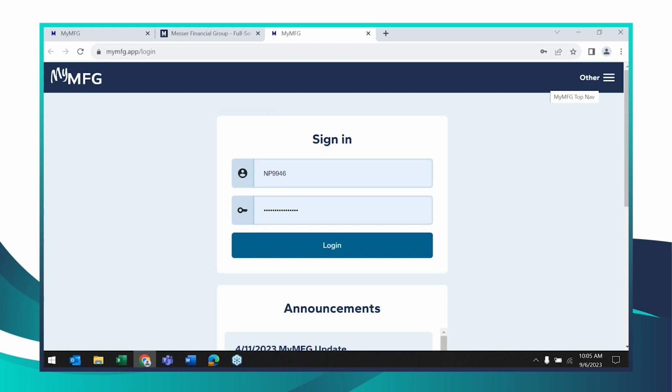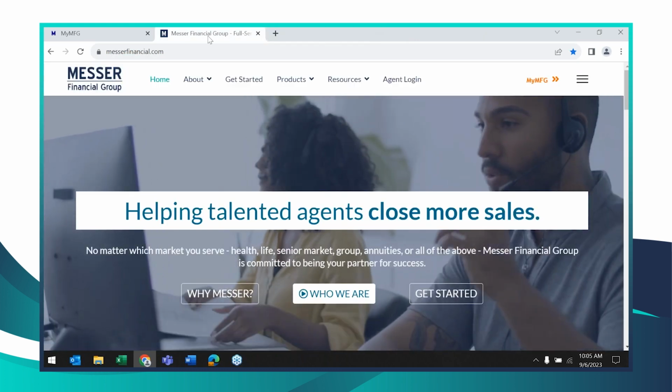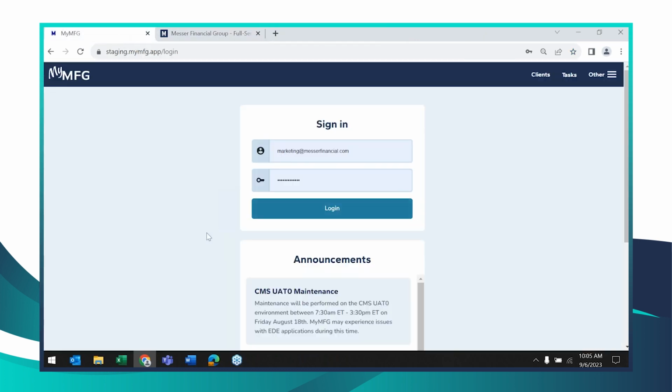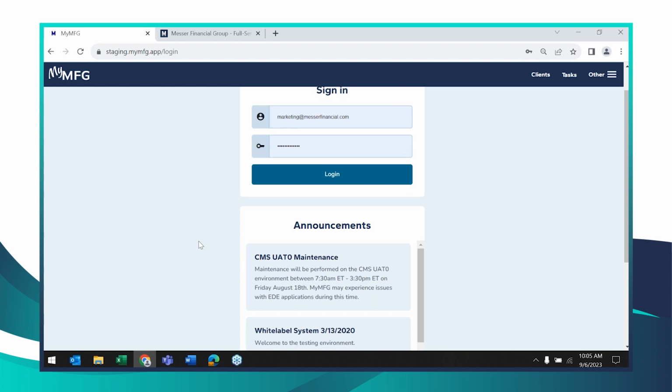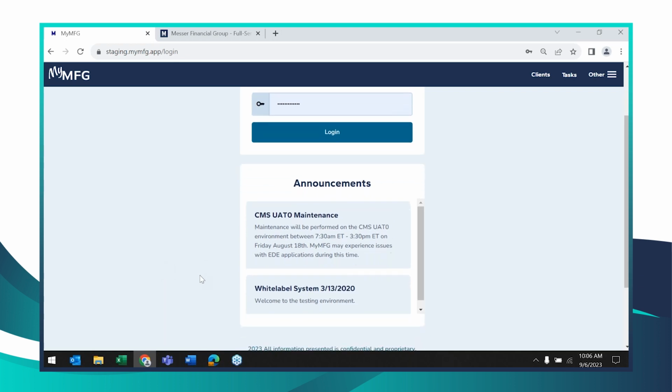If you have any issues with your password, be sure to call our producer support team. We will be able to help you reset your password or reset your attempts to log in in case you get locked out. I'm going to close this tab because I will be using a staging account today. It is important to note that here a little further down, you can see any software updates or status changes.